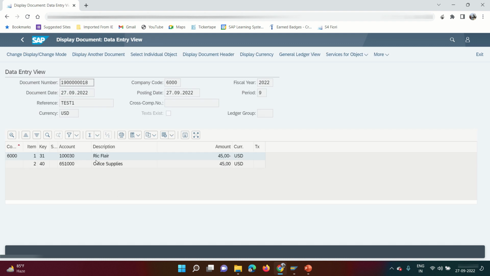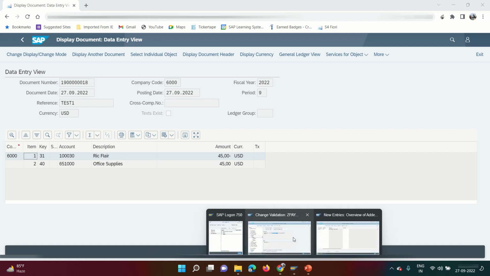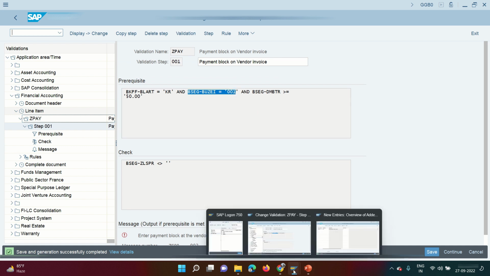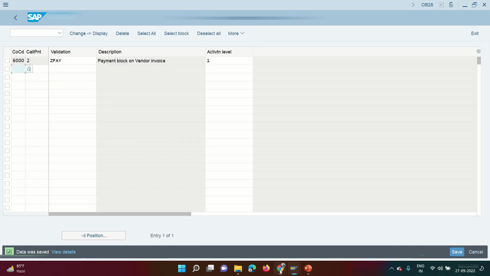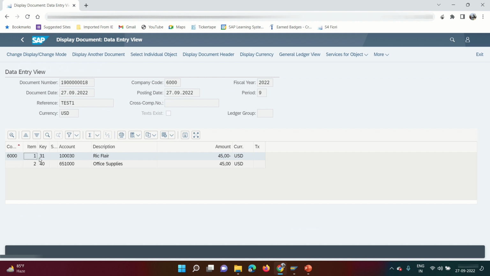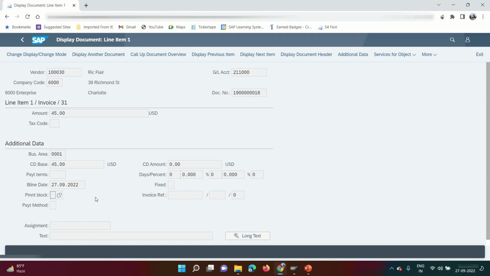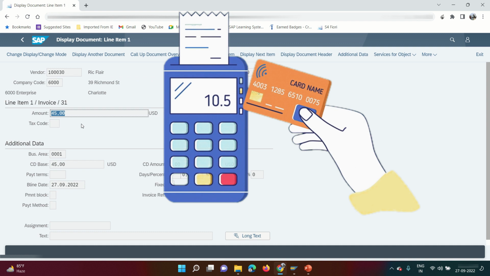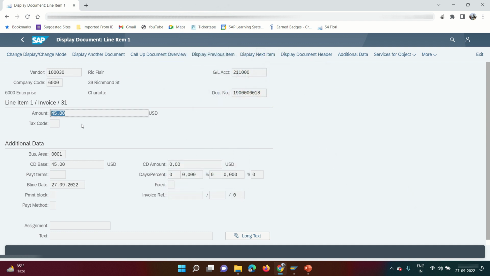So the document is posted, and in the vendor line, this is the line item 001. So remember I added a validation of line item 001. So this is why I added line item 001. Whenever a financial document, a vendor document, is posted, generally the vendor takes line item 1 and the offsetting GL takes line item 2. So go to line item 1 and you see there is no payment block, but since the amount is less than 50, SAP let me post this document without the error message.